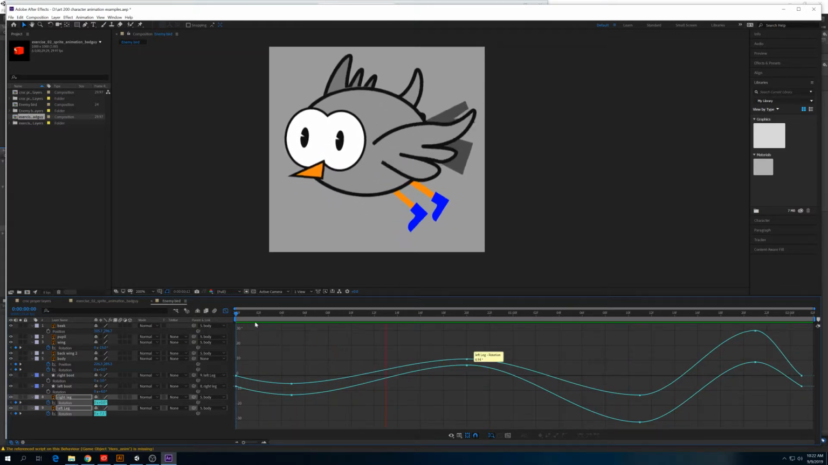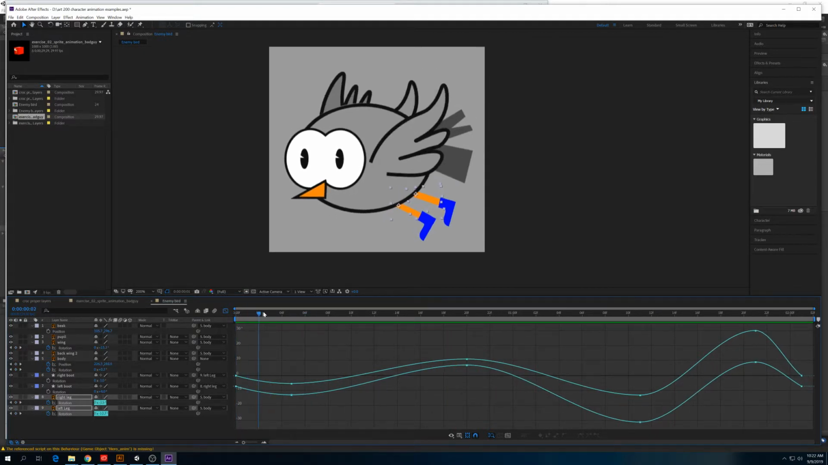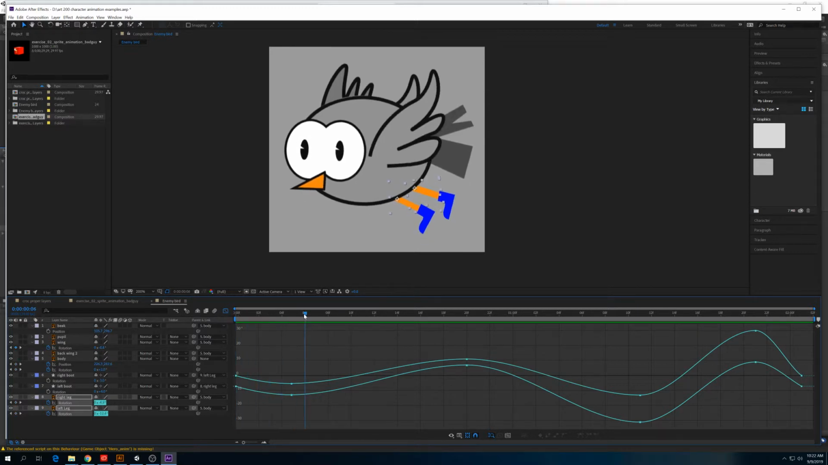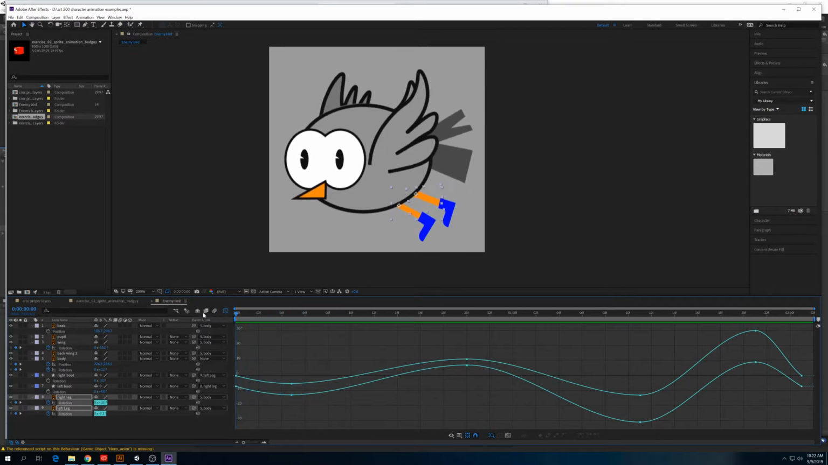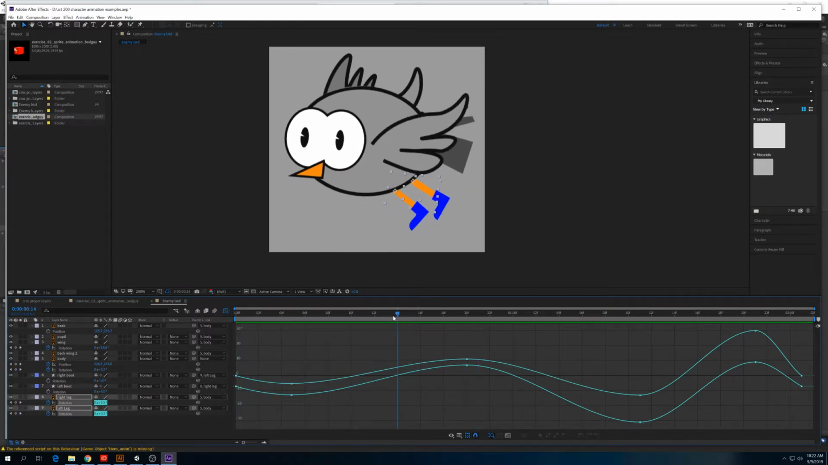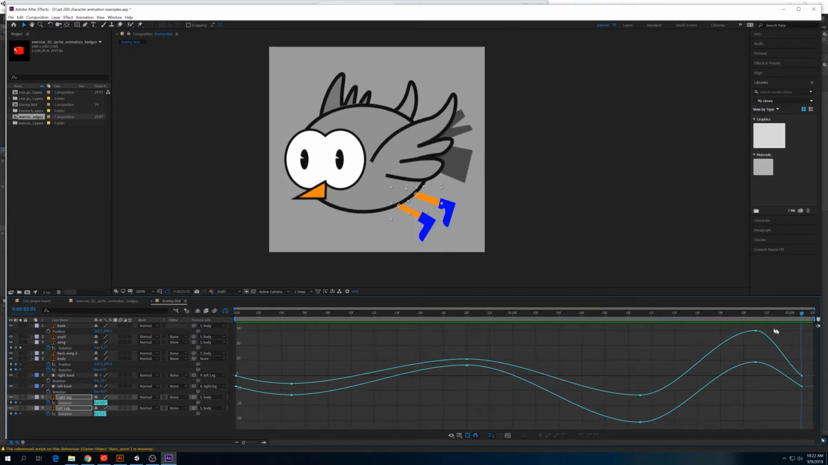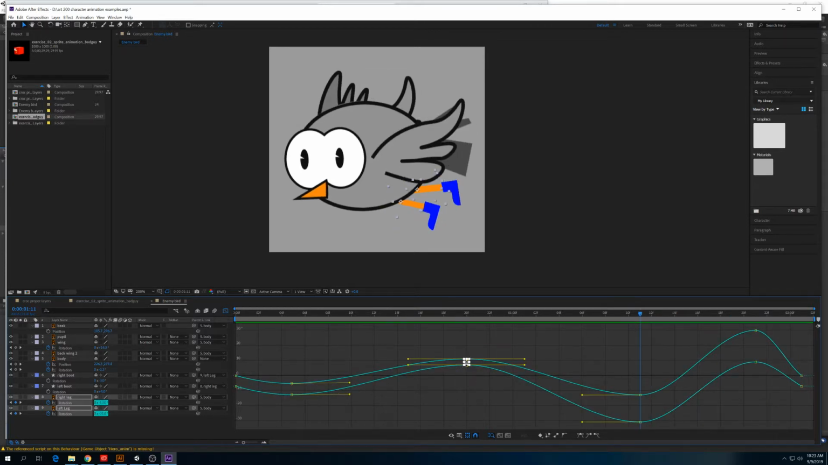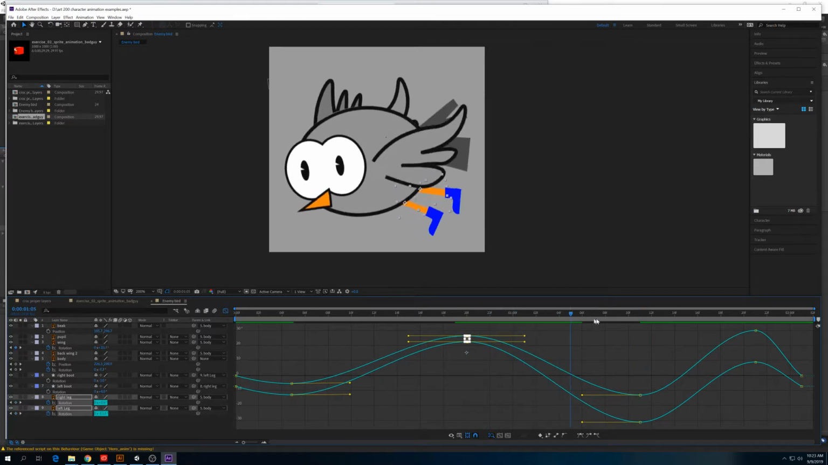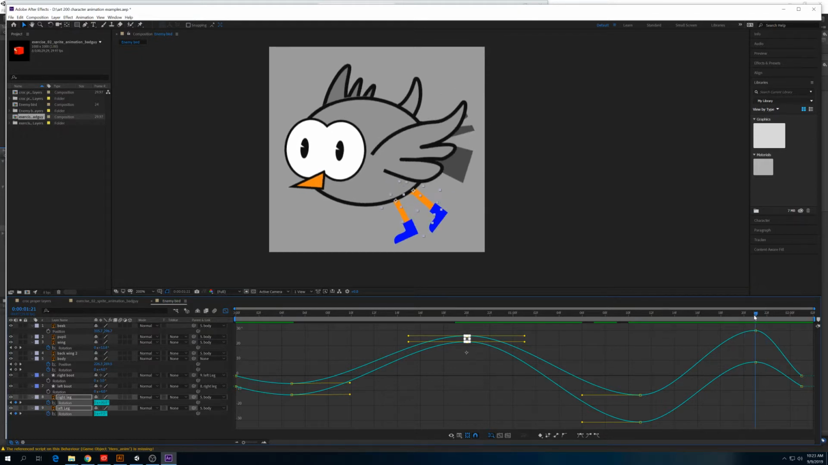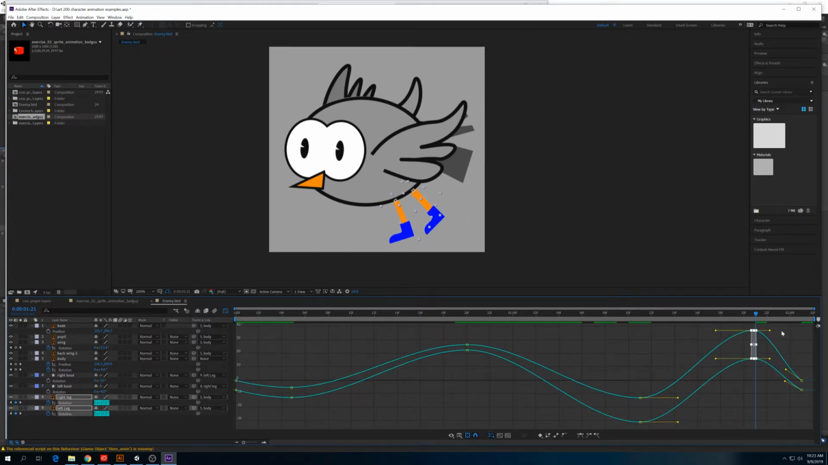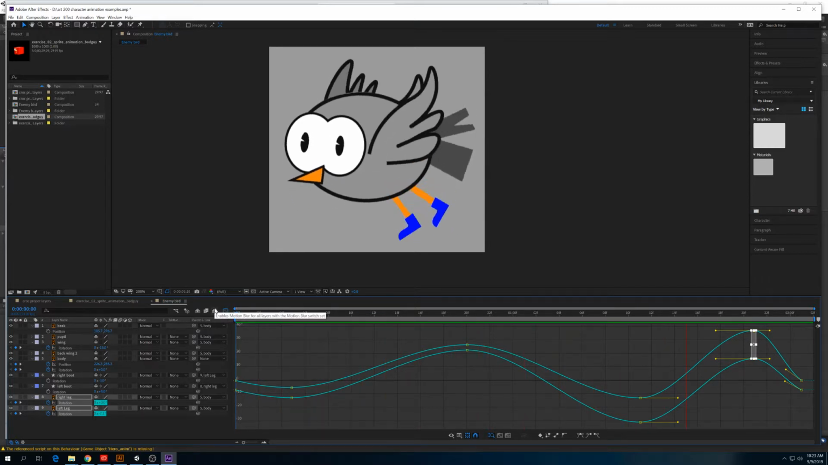Let's exaggerate some more. So we can make the leg movement more exaggerated by just moving these up and down. There we go. I got something weird on the mask there. There we go.